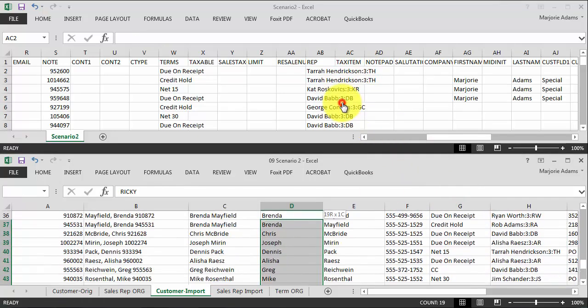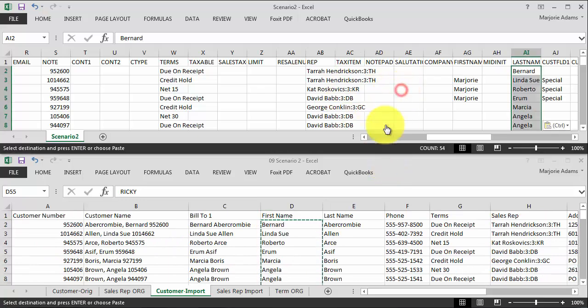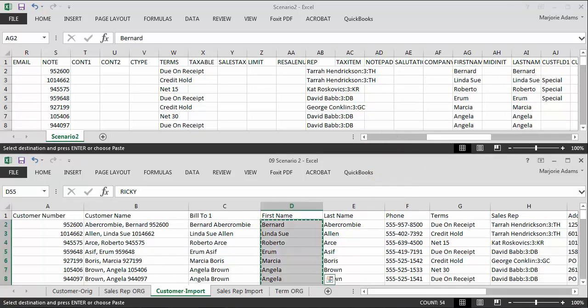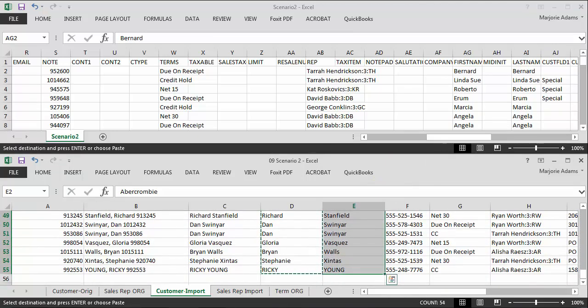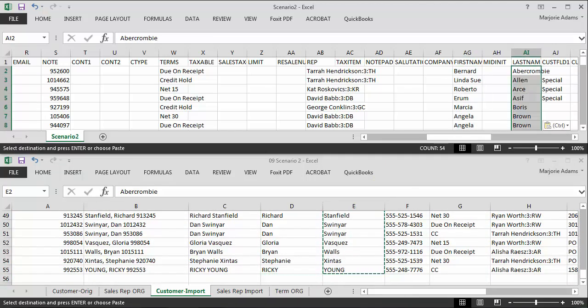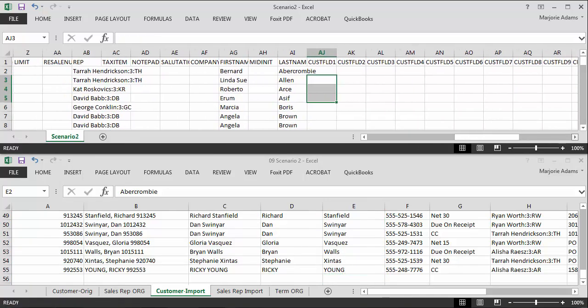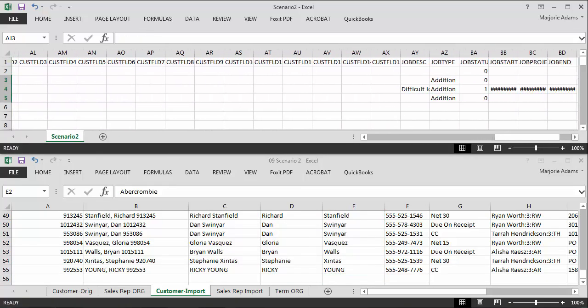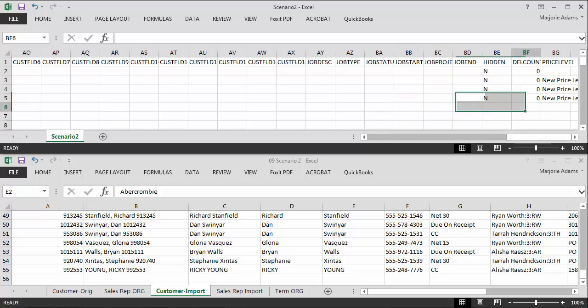We do have first name and last name, so I'll copy that. Oops, I copied it in the wrong column. Let me copy first name there and last name into the last name. Okay, we didn't have any custom field information on our Excel spreadsheet here, so I'm going to go ahead and delete that, move over. We didn't have any job information, so I'm going to go ahead and get rid of all that. And hidden's not there.